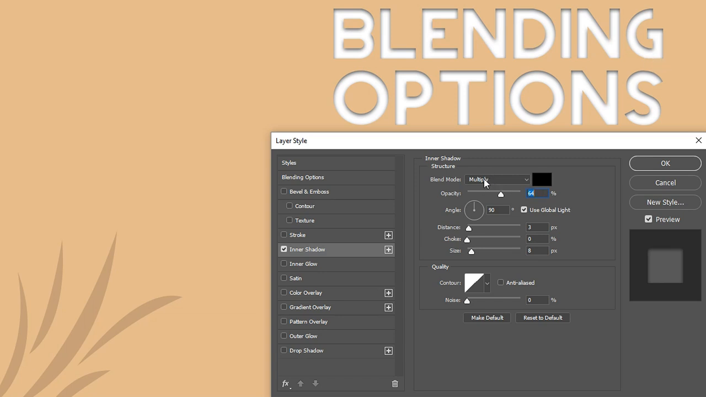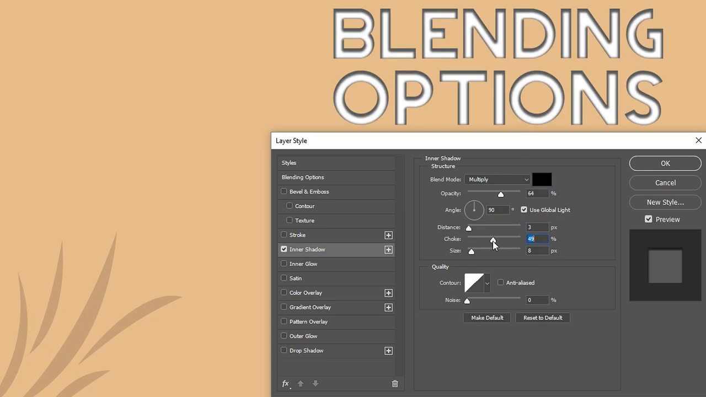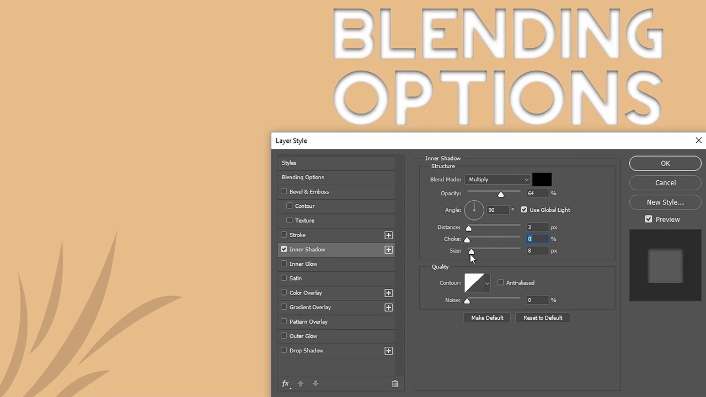The options for this one are blend mode. You have the color right here, you have opacity, you have the angle, the distance, the choke. This one is how aggressive it will look like. The way I like to see this one is pretty much if it's on zero, it will be normal. But if you wanted to be more sharper and you wanted it to be more visible, you would increase this one. You have the size of it, so you can make it smaller or bigger.